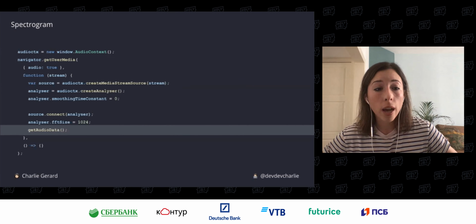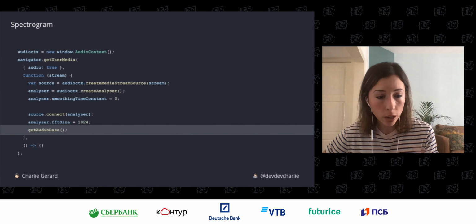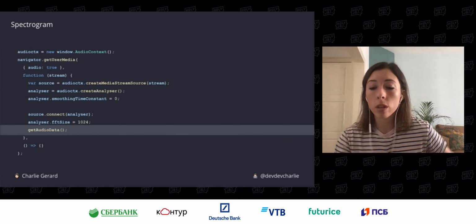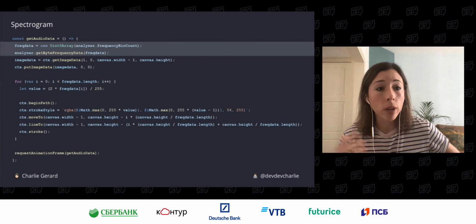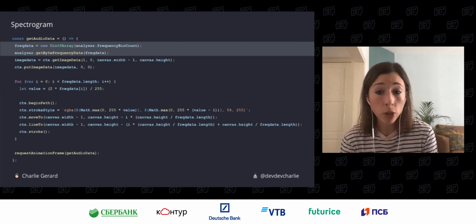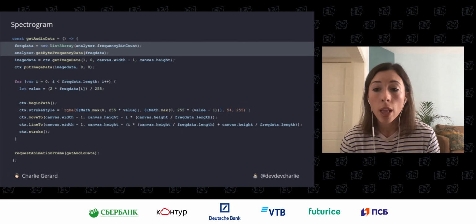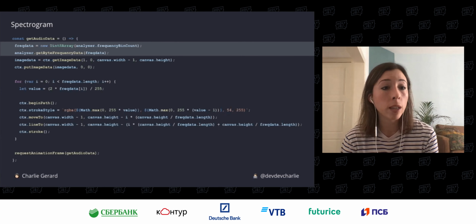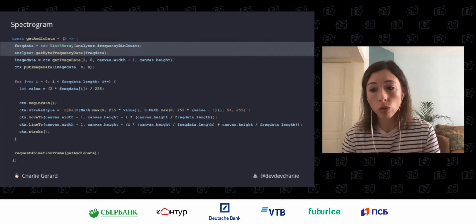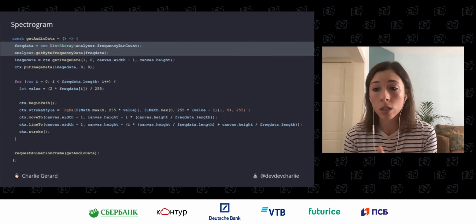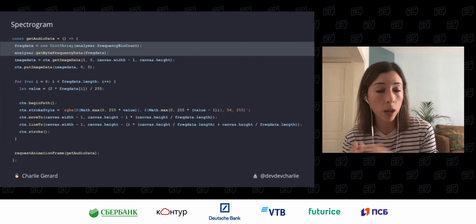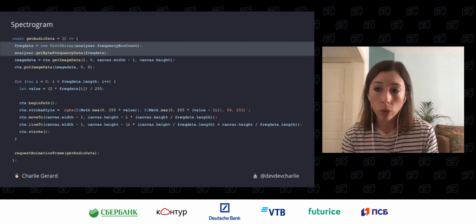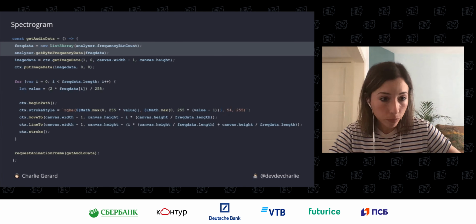And then I have created a function that I just called getAudioData, but you can call it what you want, to do something with the data that we get. So in my getAudioData function, I use the frequencyBinCount property on the analyzer object, and I call the getByteFrequencyData method to extract the frequency data. So these are also Web Audio API methods that allow us to extract the frequency data from all the raw data that we get from the microphone.